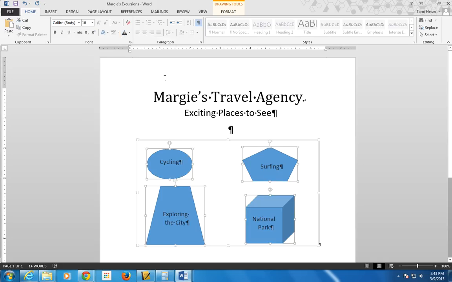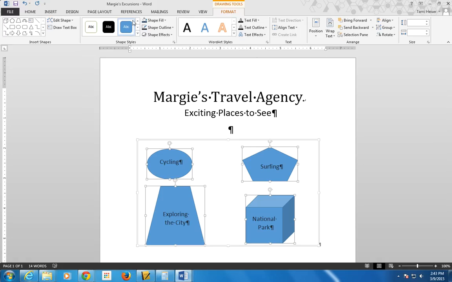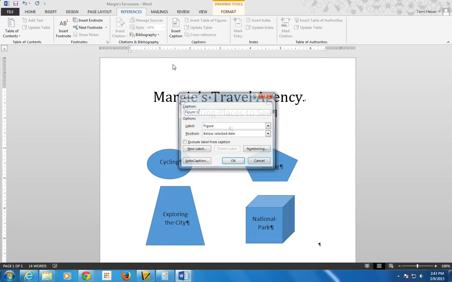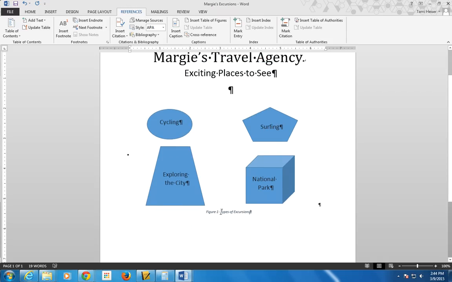Click the References tab. So I'm going to go to my References tab, and then click Insert Caption. The insertion point is located right of Figure 1. Space over twice and then type Types of Excursions. It will automatically add it below the item, but you can put it above. Click OK. And you can see now we have a caption below our document. Say the document is Margie's Excursions 1.